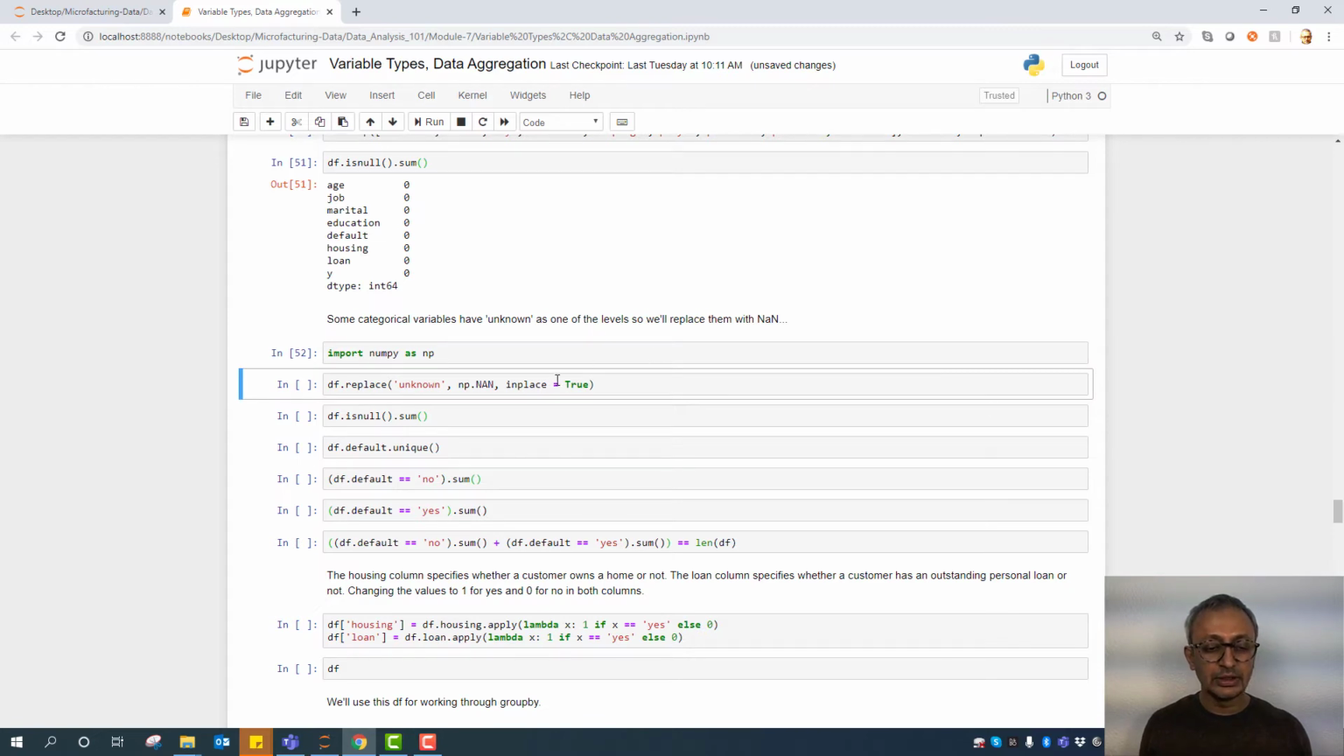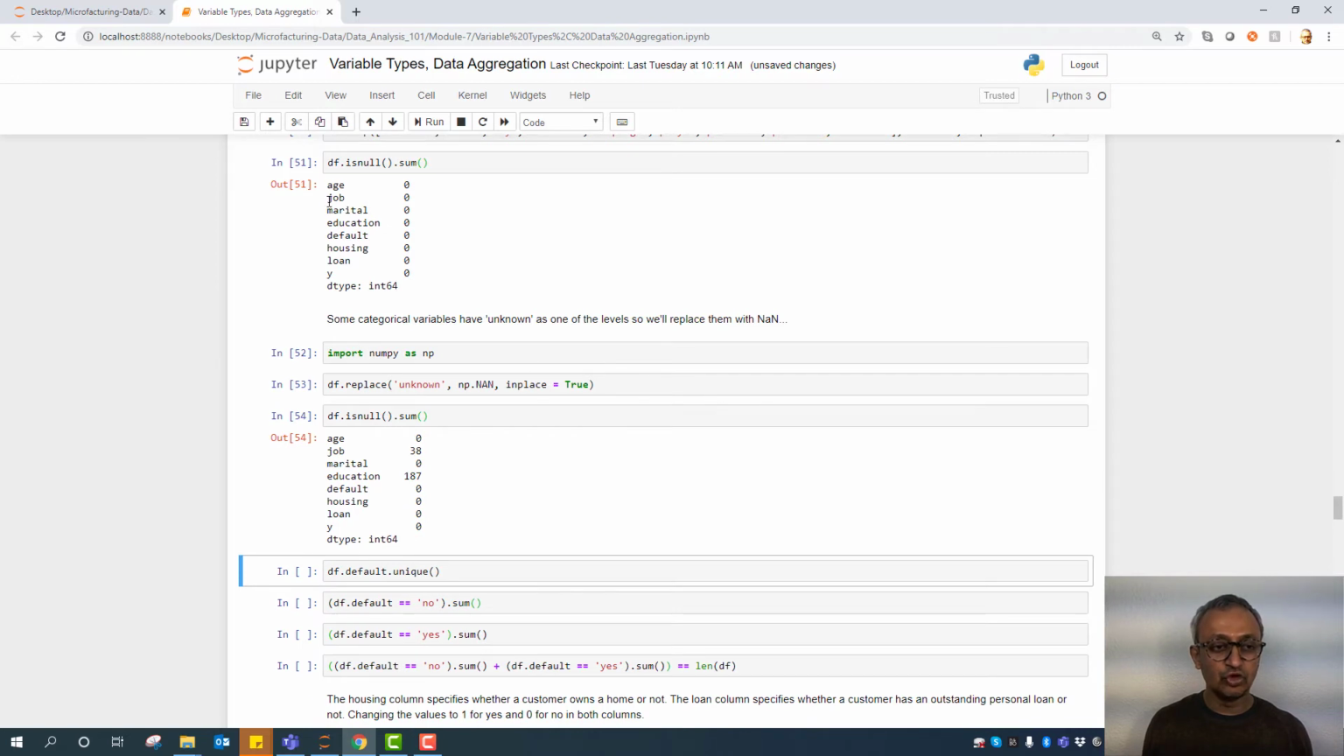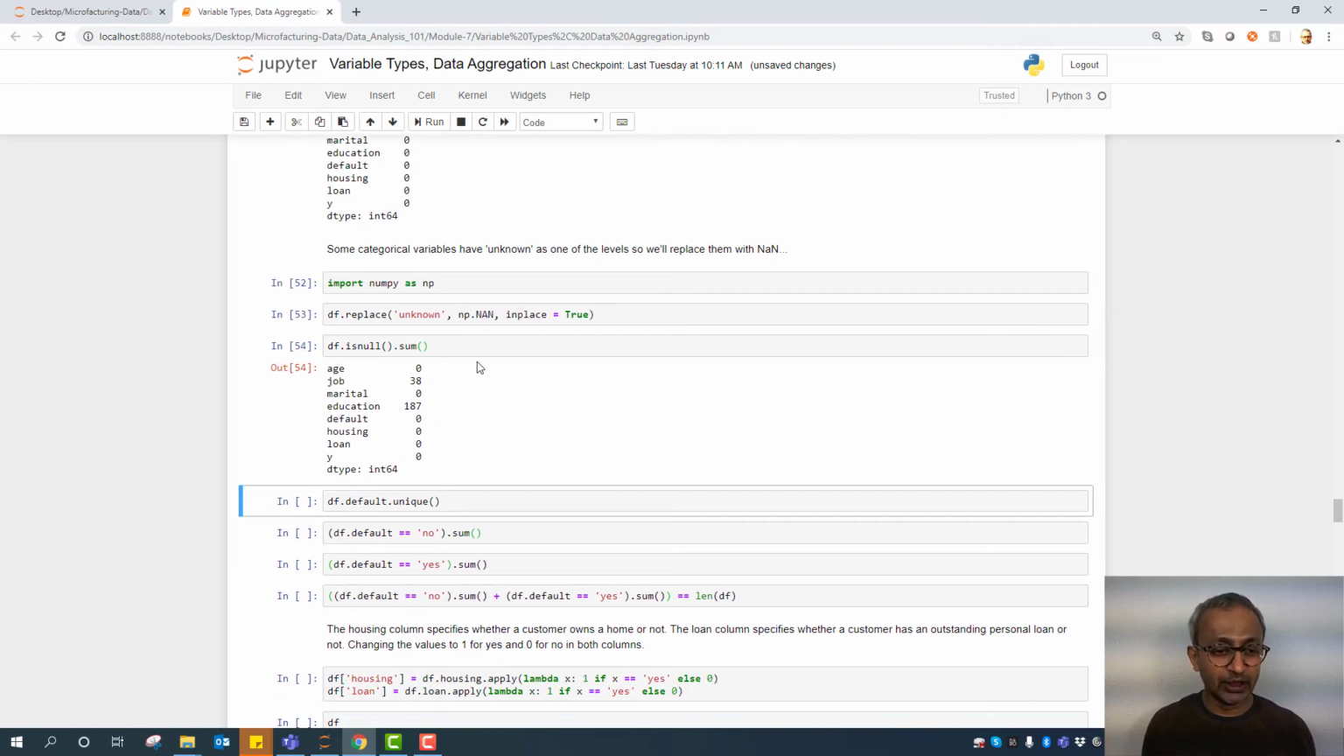There are some values for some columns which have this value called unknown, right? What we are going to do is replace that unknown with not a number, so null. Okay, and now if you sum them, you will see that for the jobs column, you have 38 instances in that column which are null. For the education, you have 187. Okay, so this is one way to sort of find out the count of the number of null values in a column.